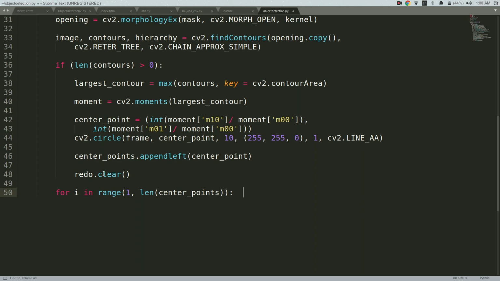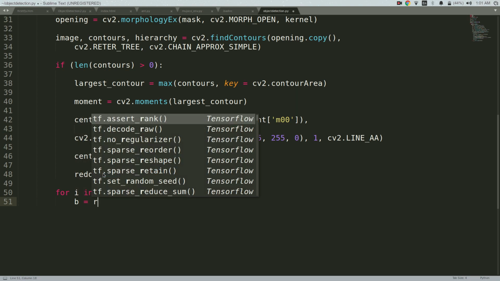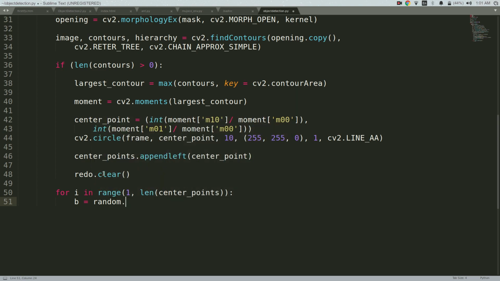Oh, an indentation problem. So we're going to draw the line if the distance between those points is less than 70 pixels. Okay, so we're going to use b equals, call the random module, then randint.